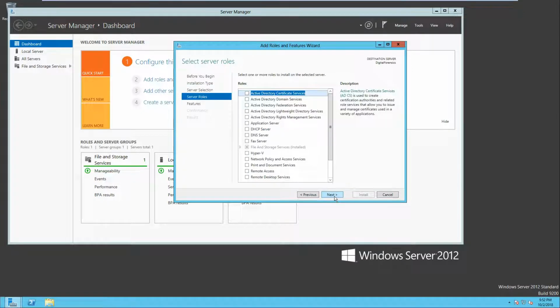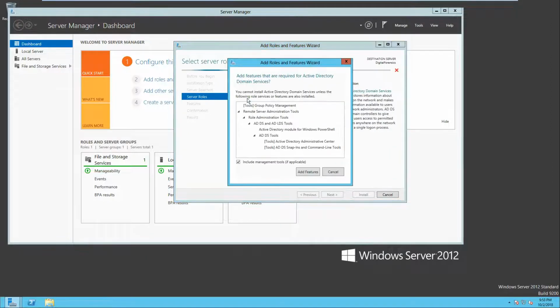I'm going to click Next. Then I'm going to click on Active Directory Domain Services. When I click on Active Directory Domain Services, I'm going to get all of these different features that come with Active Directory once I install it. I'm going to get remote server administration tools. I'm going to get role administration tools. I'm going to get Active Directory Domain Services and AD LDS tools. I'm going to get all the Active Directory administrative centers and the snap-ins that come with it. So these are all features that I can choose to add. So I'm going to add these features.